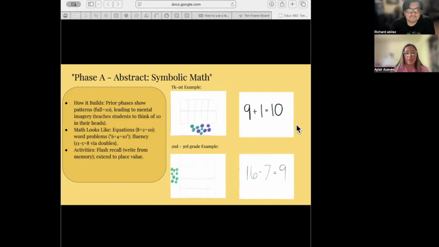So this is what math looks like. Equations we solve mentally, taking like 8 plus 2 equals blank. Imagine the 10 frame with 8 dots, 2 empty boxes, means adding 2 fills it up to 10. So 8 plus 2 would equal 10.